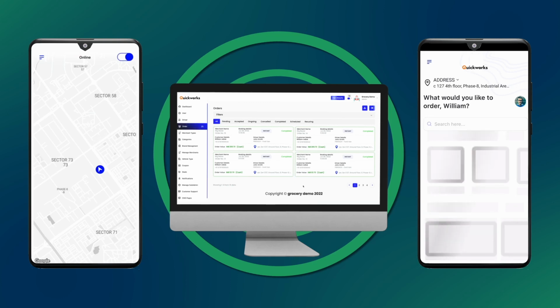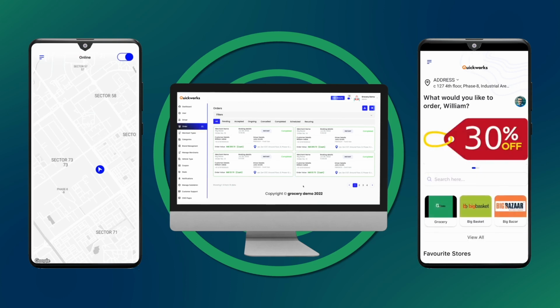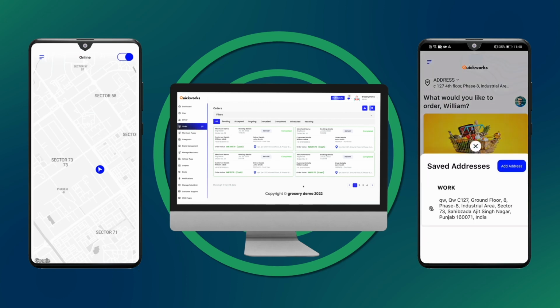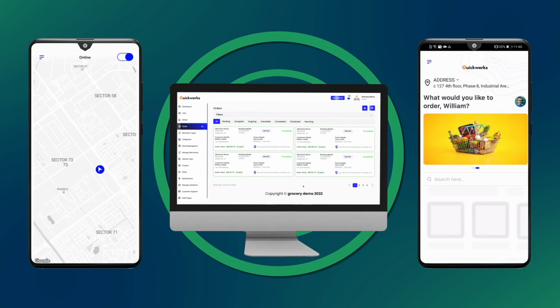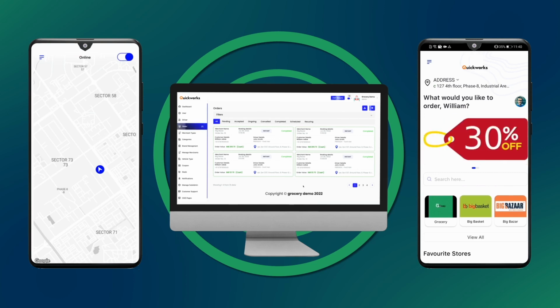On the top, you have the option to add your addresses. You can toggle between your pre-saved addresses as well. On the top, you have the deal section. So all the deals that have been applied from the admin dashboard will be visible here. If I click on any of the deals, you will be able to see those discounts.